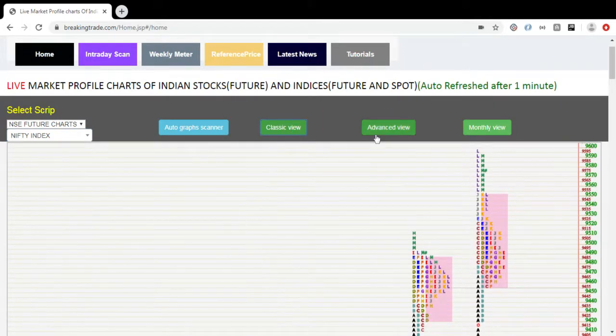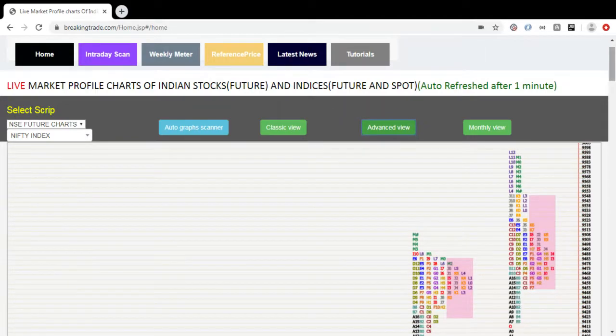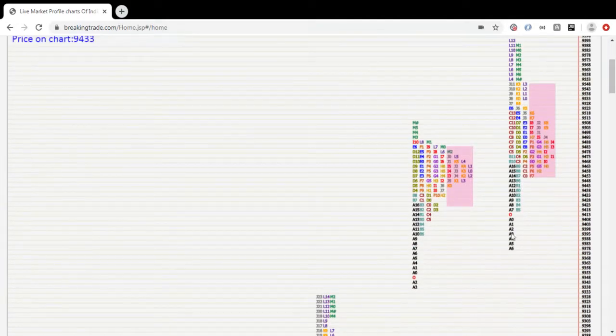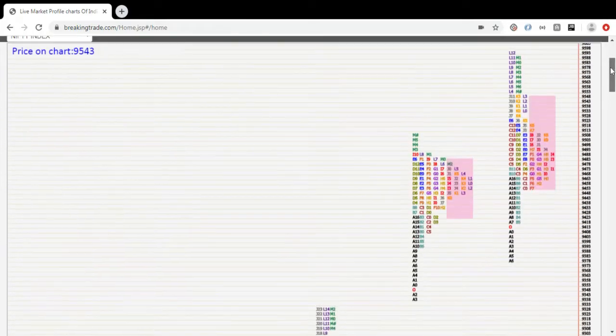Now there's another view called advanced view. In this advanced view, you can see each TPO is labeled with a number, say A0, A1, A2, A3, A4, A5, A6, and so on. So this shows that within each session, whether the market went down first or up first. You can come to know with the TPO number. So market opened at 9413, then A0, A1, A2, A3 from below. That means market went down first, then market went above. Similarly, you can see for each session with C, with D, E, which TPO has formed first, so you can know the direction of the market also. This is the difference between the classic and advanced view.